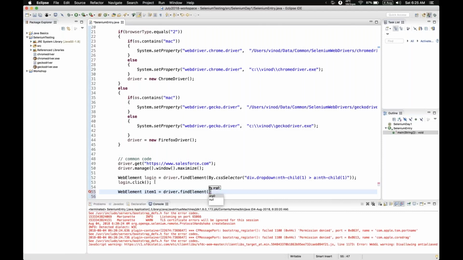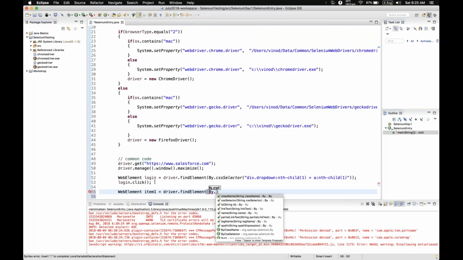Here in this find element, when you do a by dot, you have eight locators, or location strategies, in Selenium. Those are class name, CSS selector, ID, link text, name, partial link text, tag name and XPath. These are the ones. So this is actually an interview question: how many locator strategies does Selenium have, and what are they?